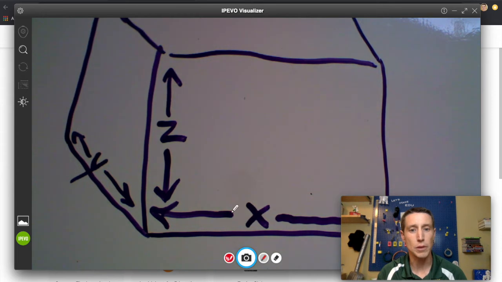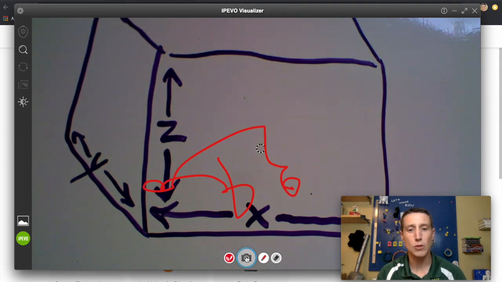Let's see if it's going to work for me. There we go. So you can see I can draw on that screen. I can also erase it. Now if I want to take a picture of it, that's great. I snap that picture. It gives me a countdown. That's in the settings too if you want to get rid of that.